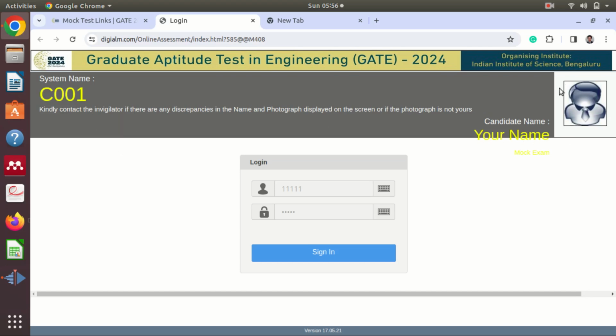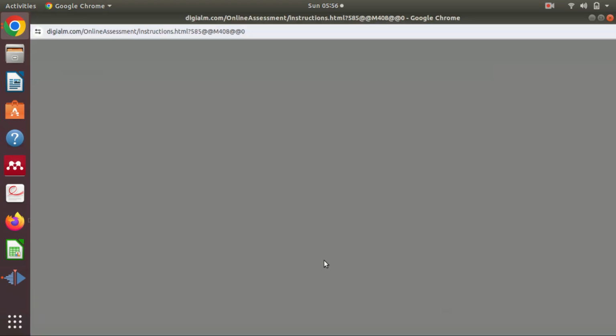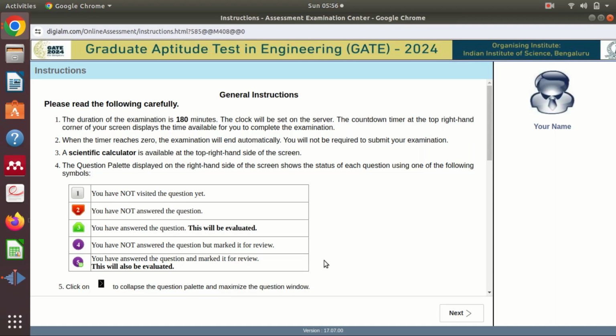Here your name and photograph will appear with your seat number, and password is usually your date of birth, or the invigilator will tell you at the center. Then you just have to click sign in. For this mock test you don't have to put anything, you just have to click on sign in.